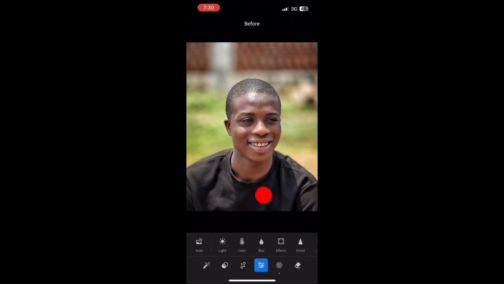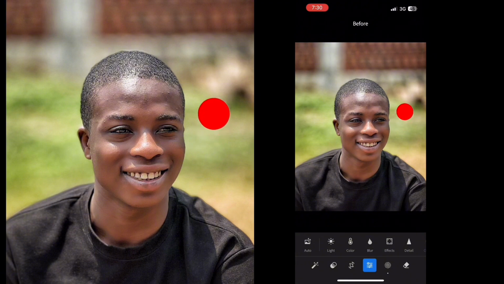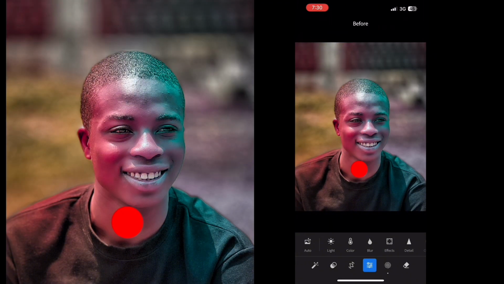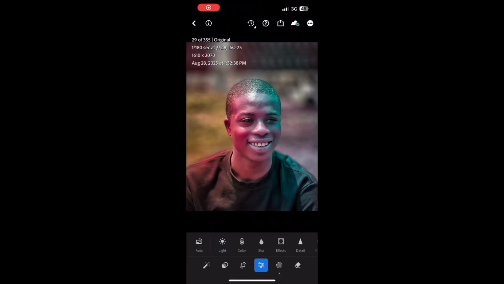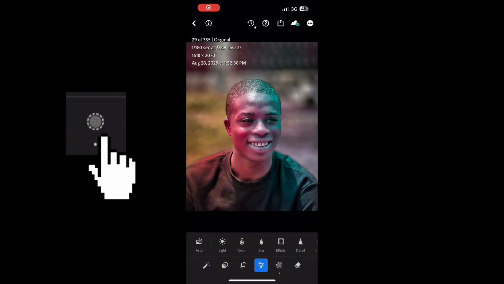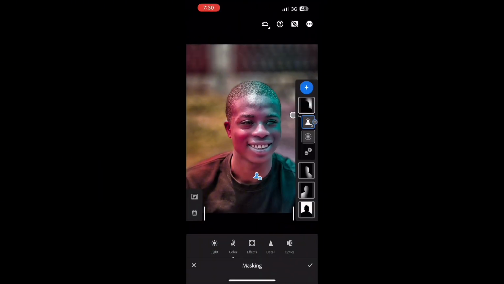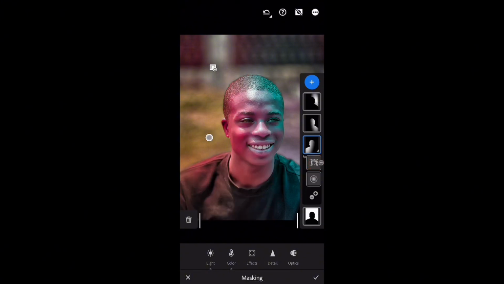Yes, hidden tips and secrets in Lightroom. Do you know when you long press, this is the before, then this is the after editing. You can easily review your before and after editing. If you should ask me how I was able to achieve this, I used the masking tool. I was able to mask the background, then mask one side of the subject using a red color, then the other side a green color.